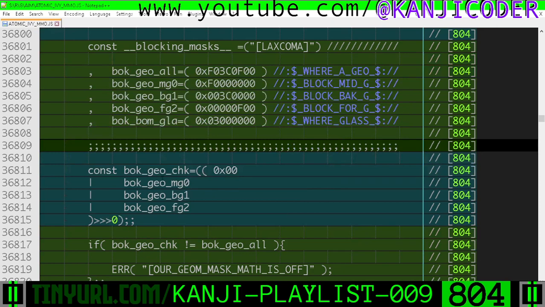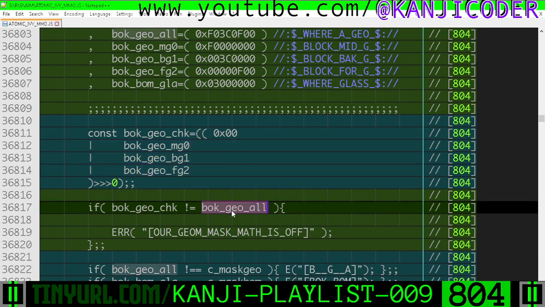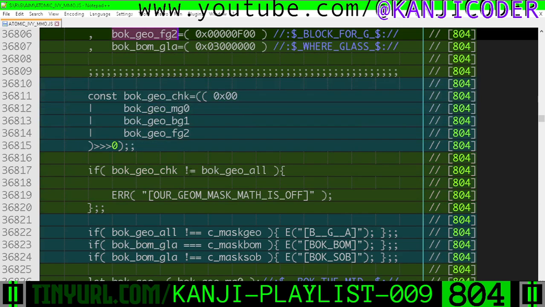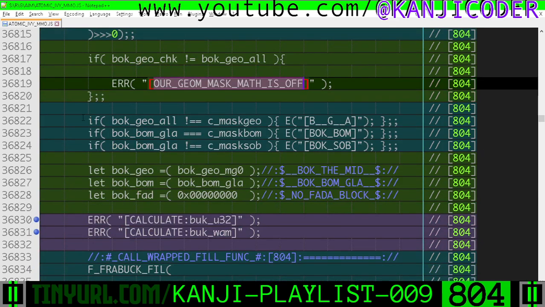So we want to know if there's impeding geometry in the way of our flood fill, and that's what these are for. Okay, we're going to make sure that when we take these individual submasks and we smash them all together with a bitwise OR, that they are going to be equal to this geo all here, right? So geo all should be equal to all of these smashed together. We're going to make sure that's the case, otherwise we'll throw an error. And then down here we have some more error checking just to make sure that everything is okay.